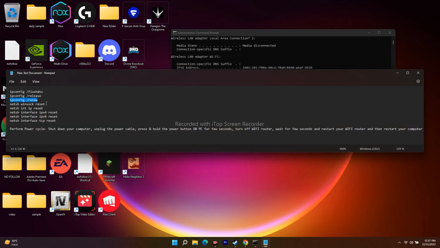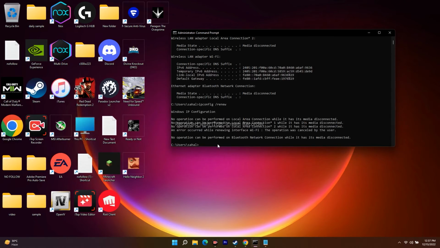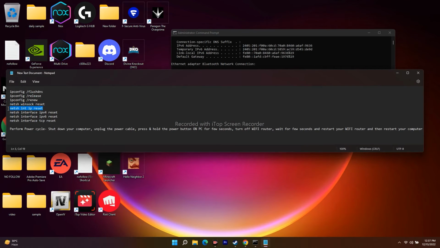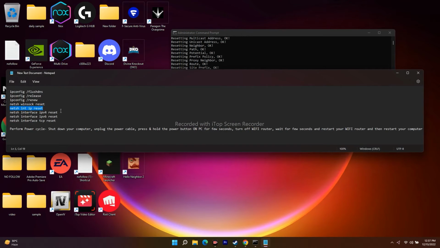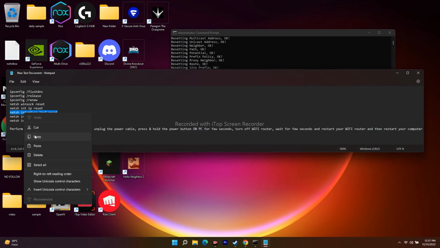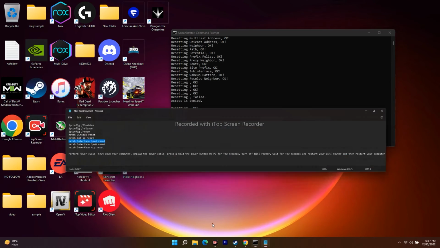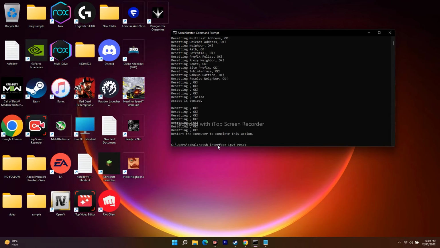Move to the next one, that is netsh int ip reset, to configure the IP. Move to the next one, it is netsh interface ipv4 reset. Do the same, copy paste it and press enter. We have two more, that is netsh interface ipv6 reset. Go for this for the internet protocol version. And the last one is netsh interface tcp reset. Go for this in the same way and press enter.